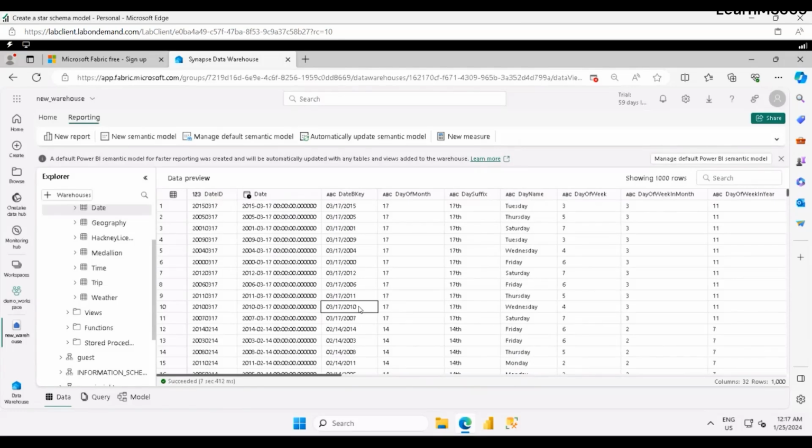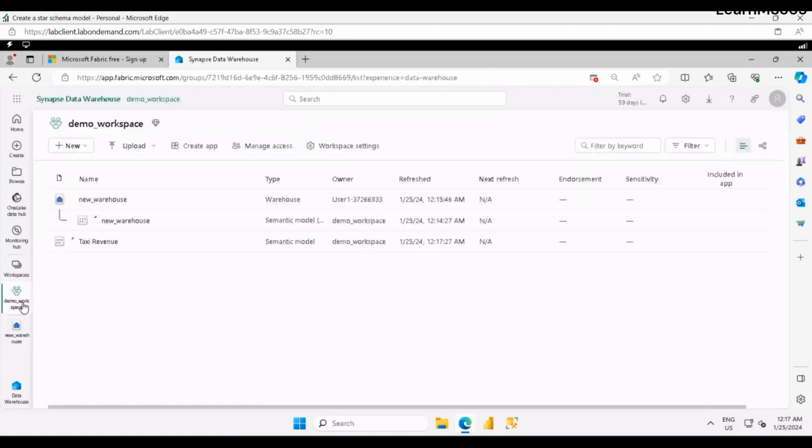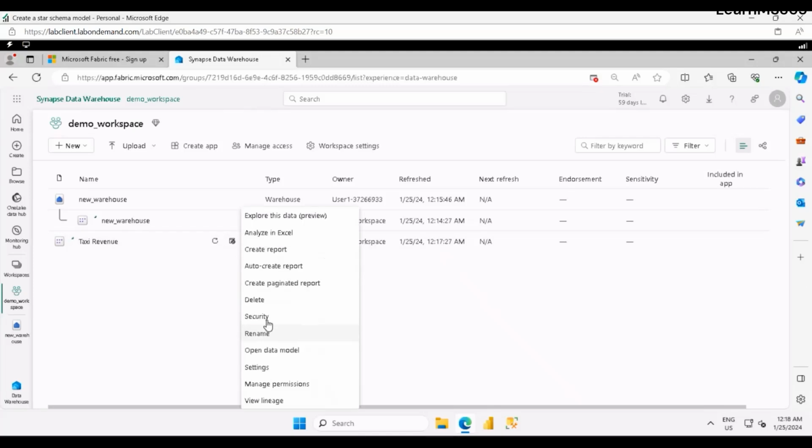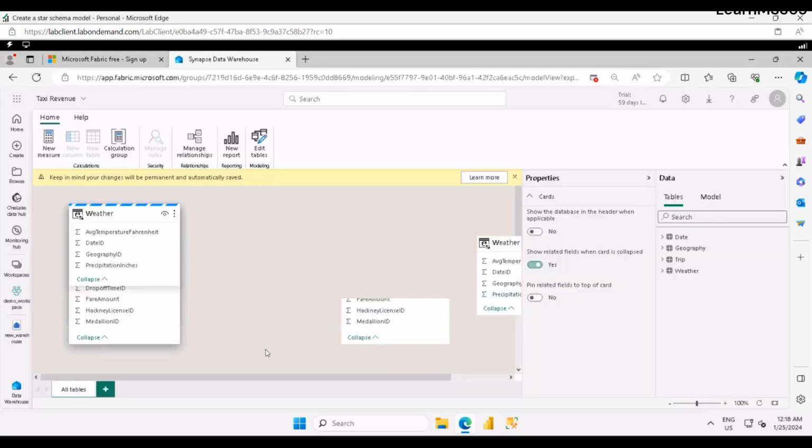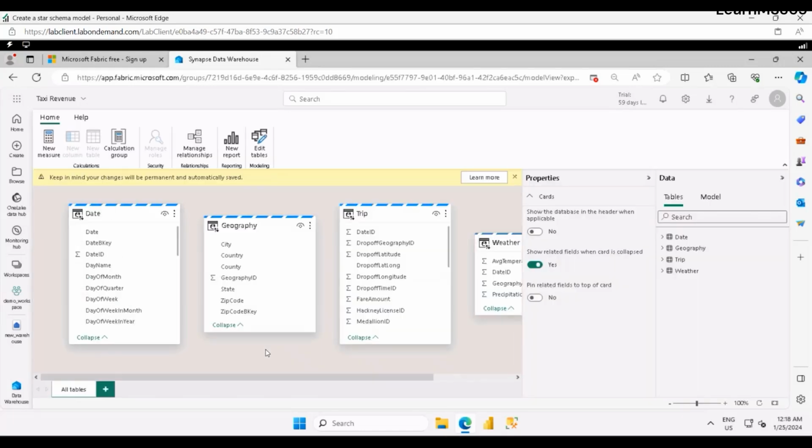Okay, so the new semantic model has been created, and how can we verify it? We'll go to the demo workspace, and here we can see our semantic model that we have just created, which is taxi revenue. All right. So now we'll select the open data model, and now we will create the relationship between these tables.